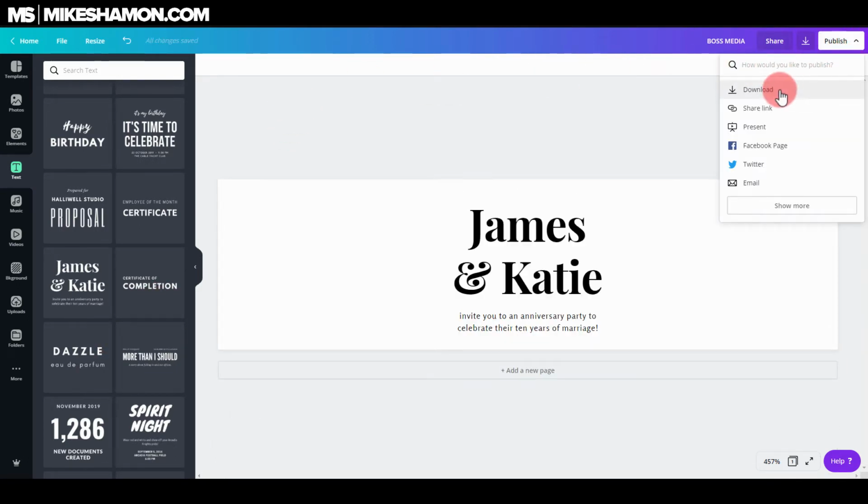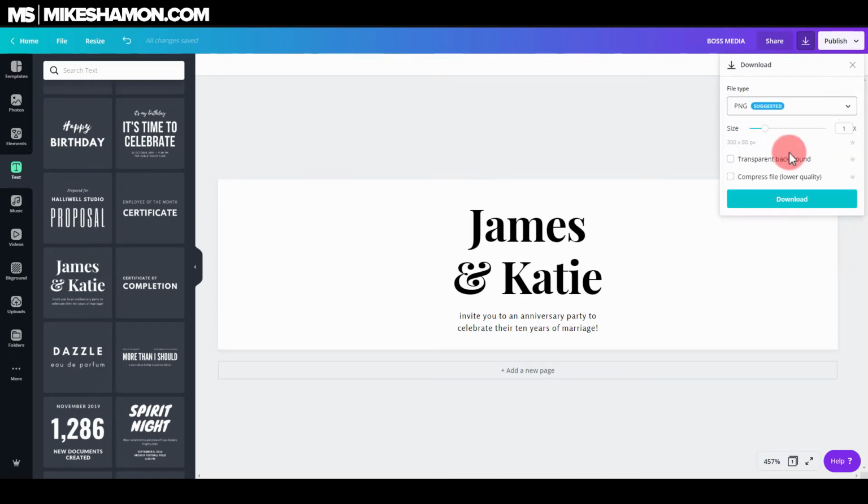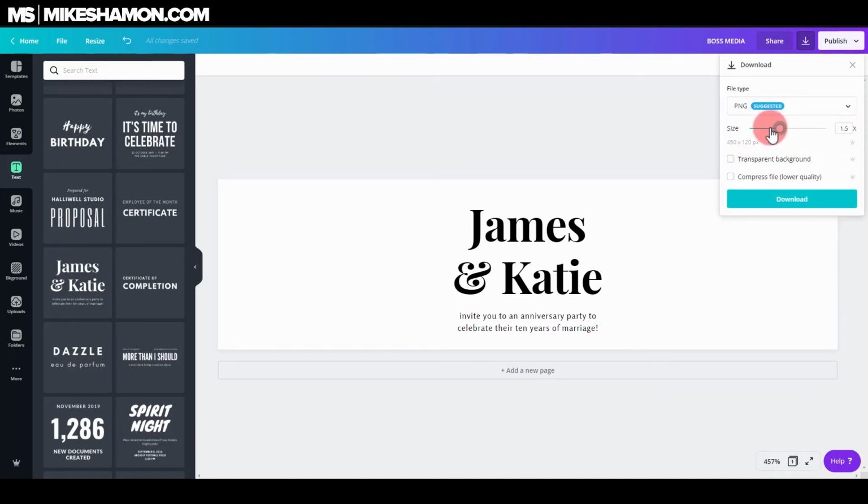If you go down here, you can download it, you can share, you can present, Facebook, Twitter, email. And if you click this button here, it downloads the file. You can select your standard size, or JPEG, PNG, PDF, PDF print, video, GIF, or animation. Okay, and I think the star means that you'll need the Pro account to do that, animated GIF. And then you can choose your size of your document here, or what you want to output it as.